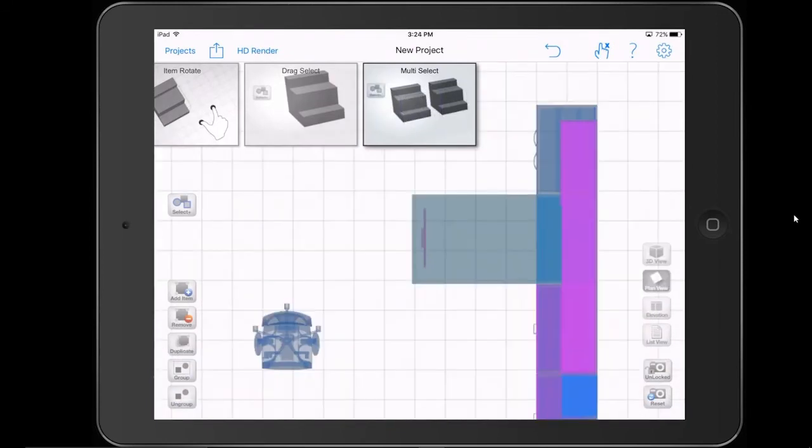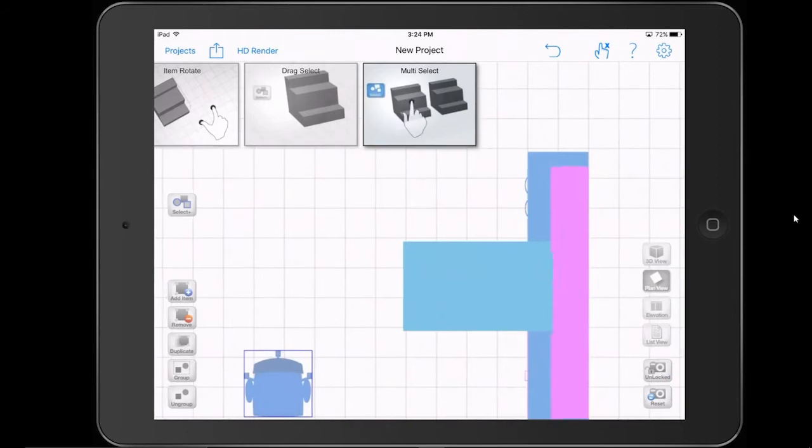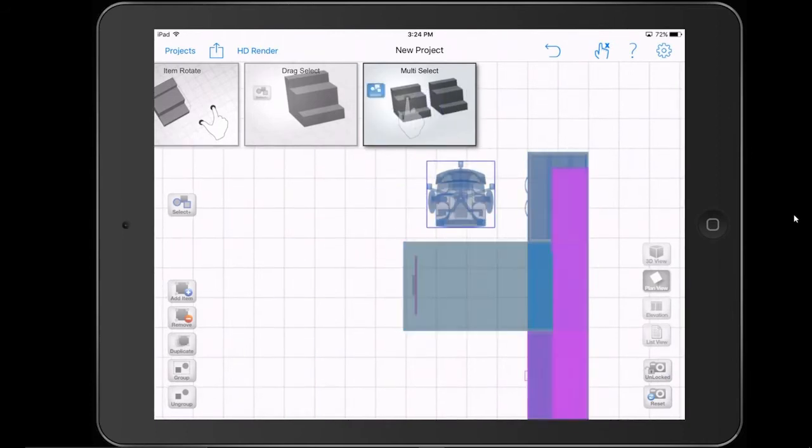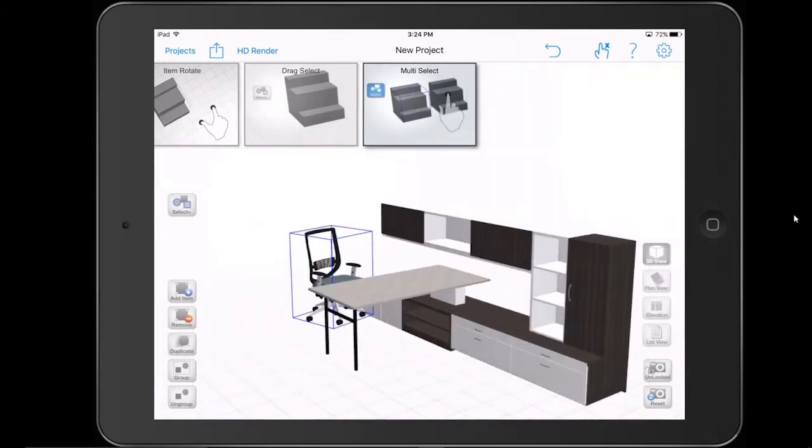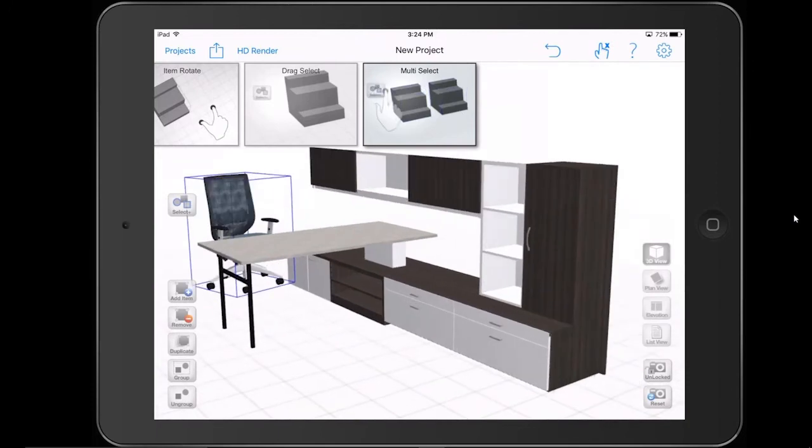I'm going to go into plan view. Let's tap on that chair. I'm now going to move it over to behind the desk. And again, I'm going to slightly rotate it as I usually like. Let's go into 3D view, and voila. Our project is now completed.